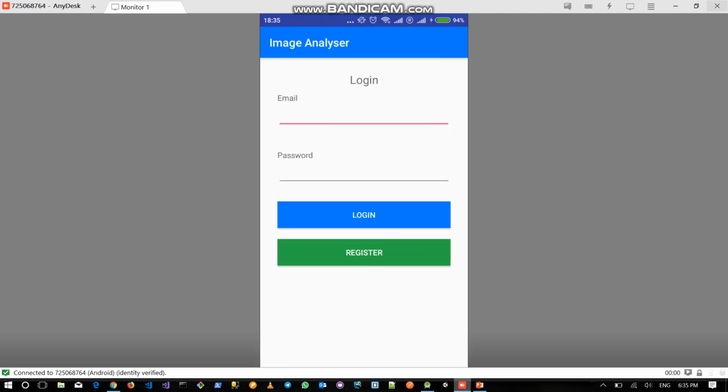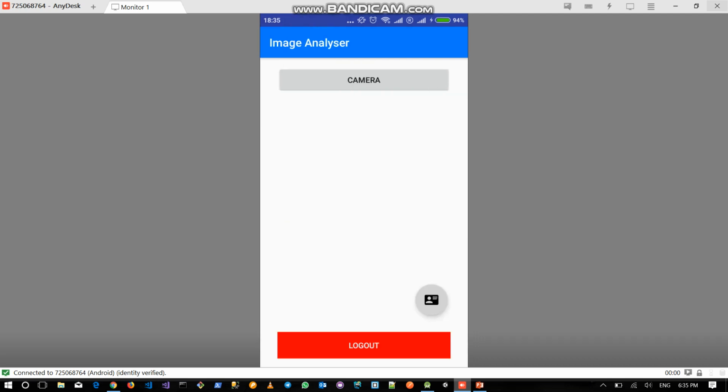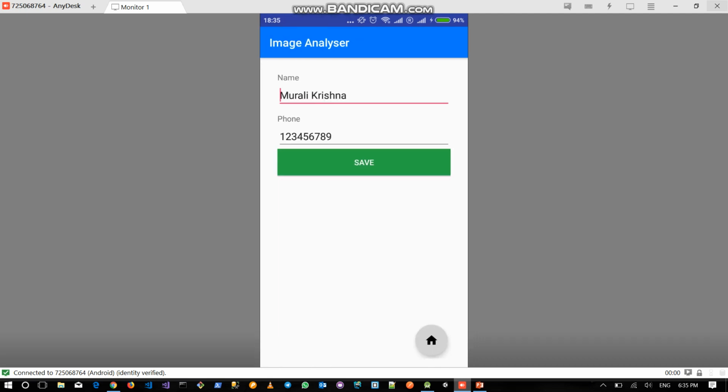Let's log out and log in with the same user, abc@test.com and 1 2 3 4 5 6, and login. So if I go now, you can see my data is saved, and I am getting the data when I go to the user details page.